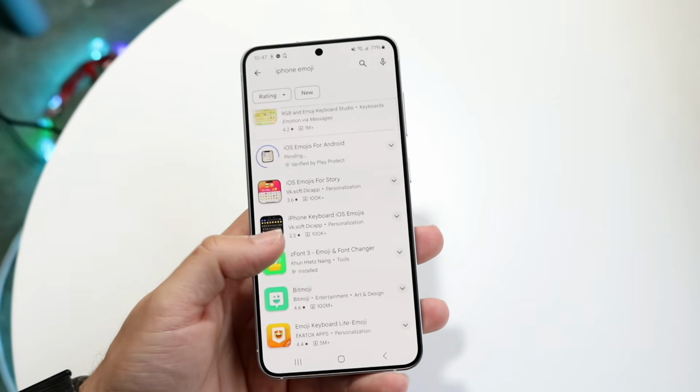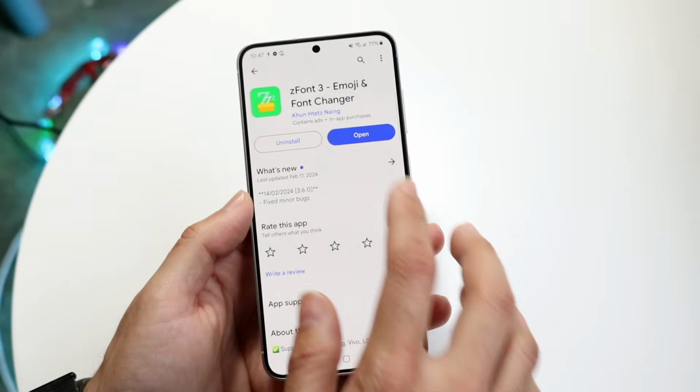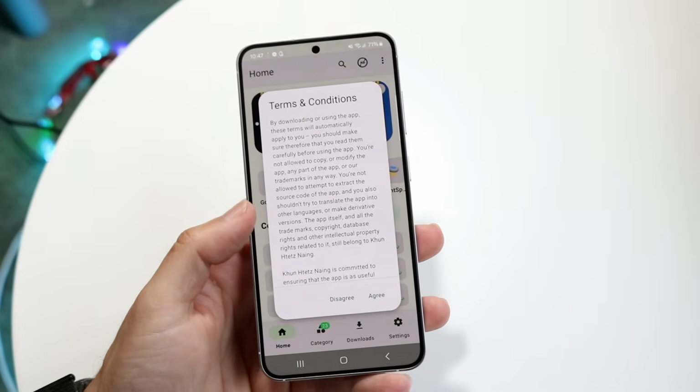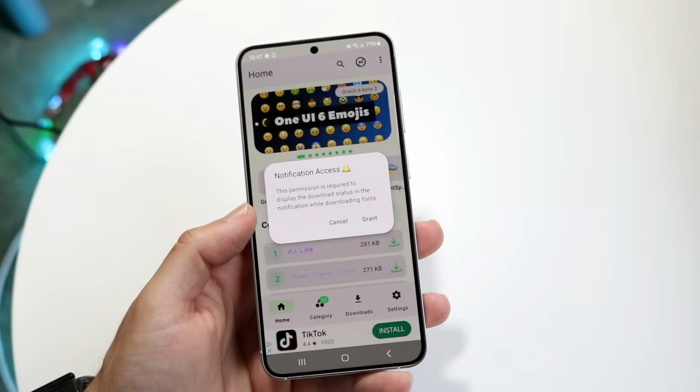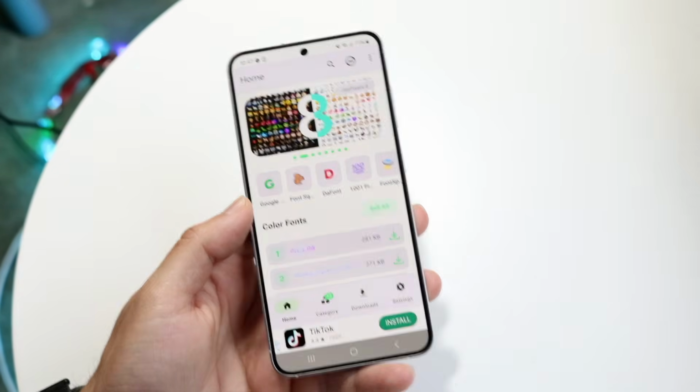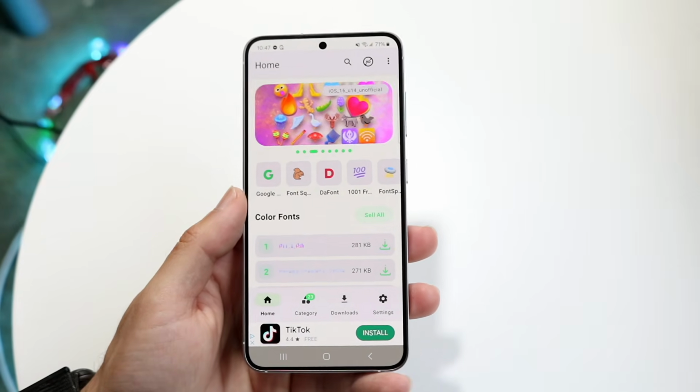Now, if we go back into Z Font 3 and use this one, you can open up this particular one, and you can click allow or don't allow, but you want to agree to their conditions if you want to. I just don't want to give it notification access. I guess we have to do it. So I guess you're going to have to give it access.